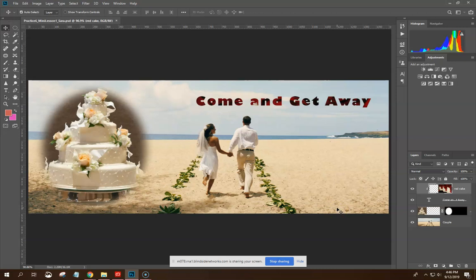All right, the last thing we're going to do is add a special effect. We're going to add a vibrance layer so we can change the coloring of how something works. So go ahead and make the couple layer the active layer. Then add a vibrance adjustment layer, the one that looks like a triangle.